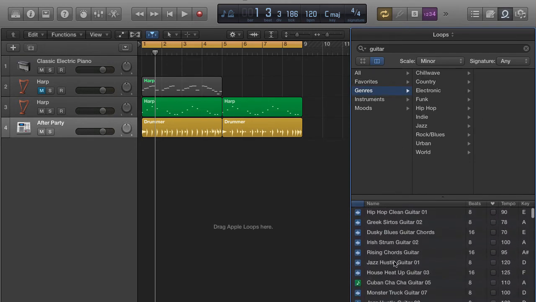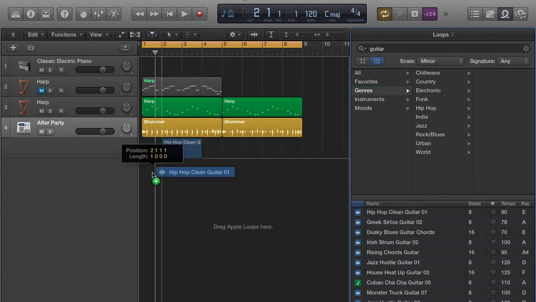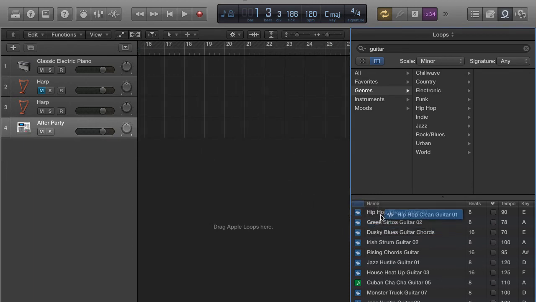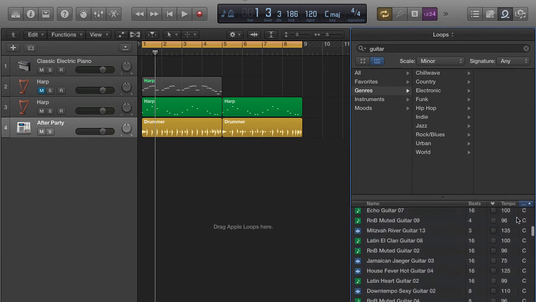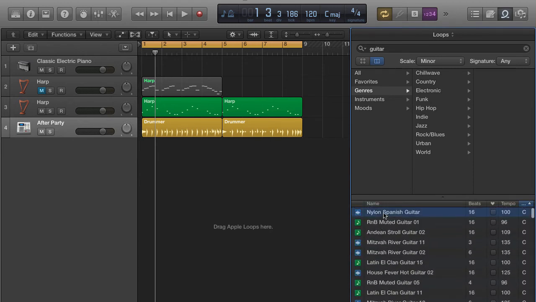The only other thing I want to show you is that it's really as simple as dragging it into the software program just like that. You want to make sure that you have the right key. I'm in the key of C here, so if you push key, it will line up everything from C on down.